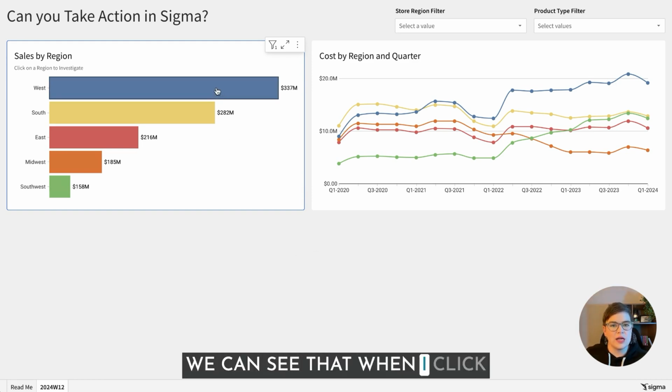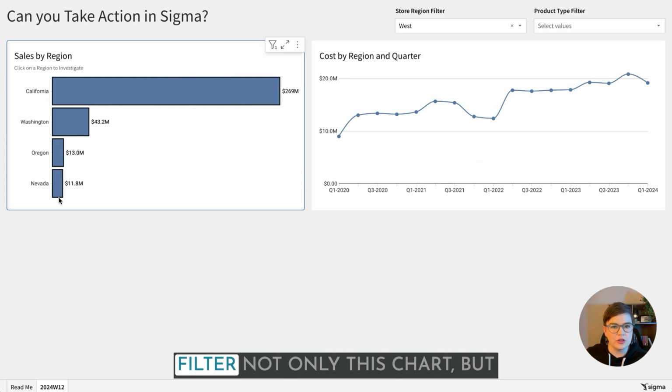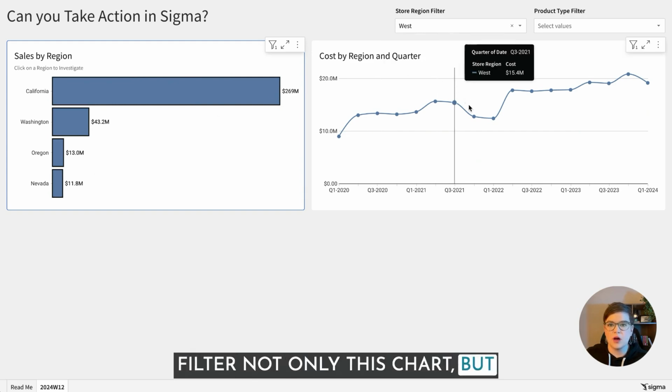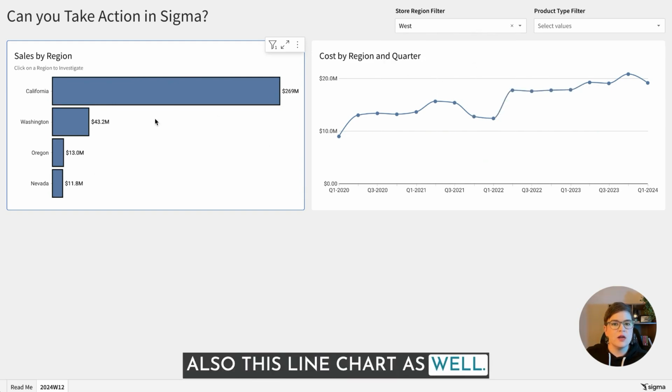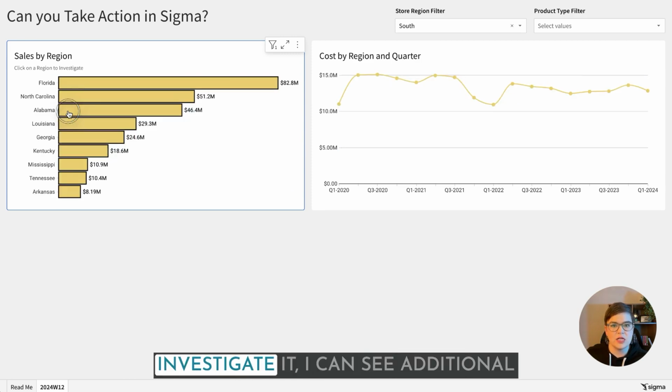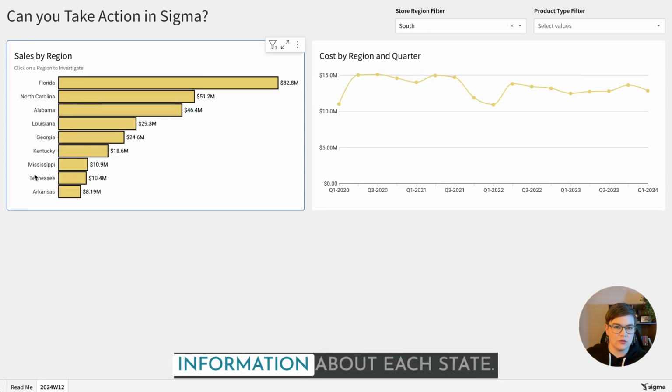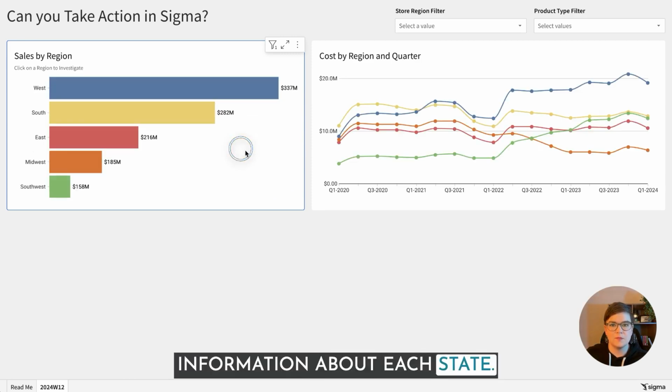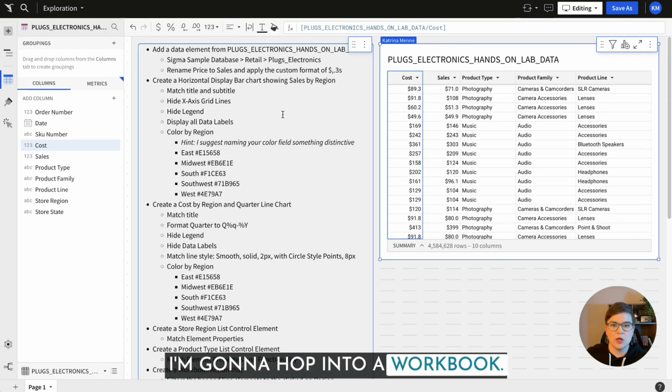We can see that when I click on a bar chart, we need to filter not only this chart, but also this line chart as well. And we also need to change the region name to the state. So when I click on a region to investigate it, I can see additional information about each state. I'm going to hop into a workbook.